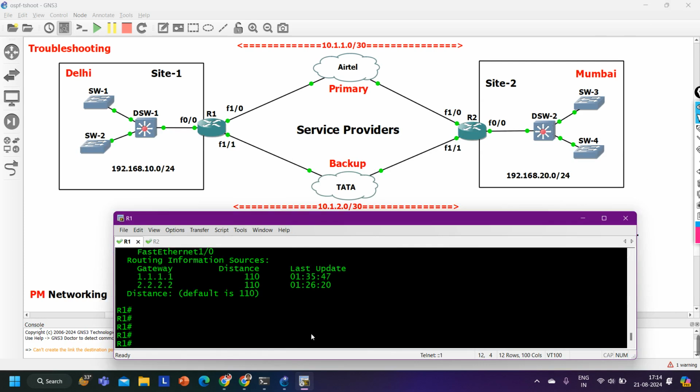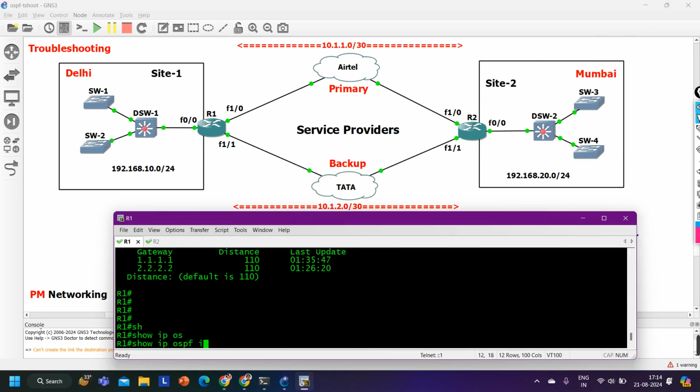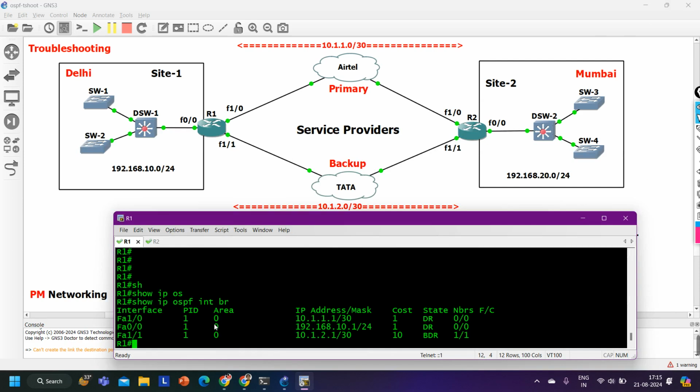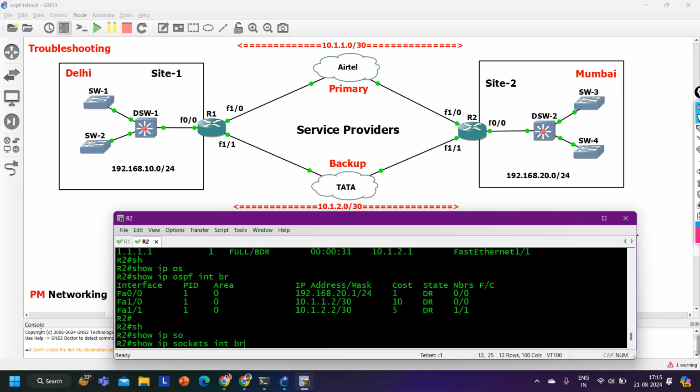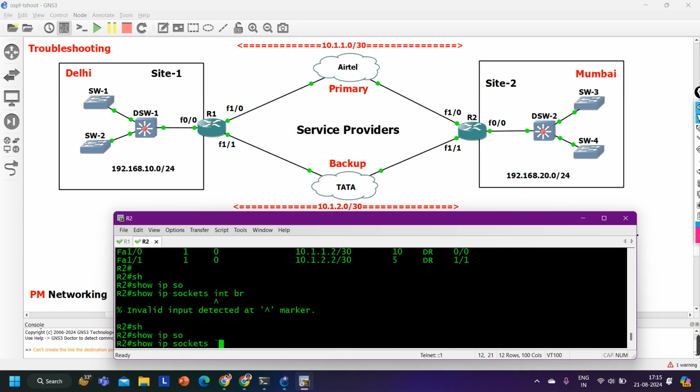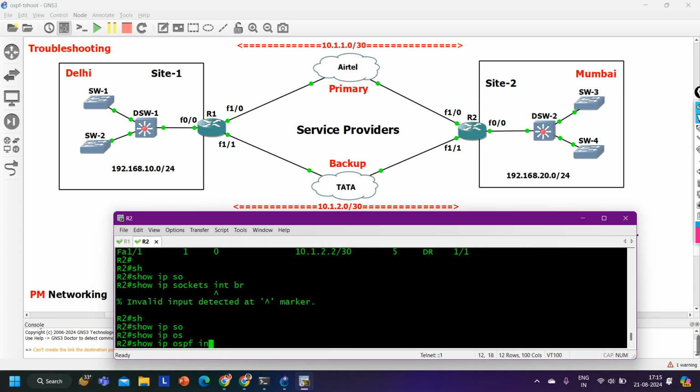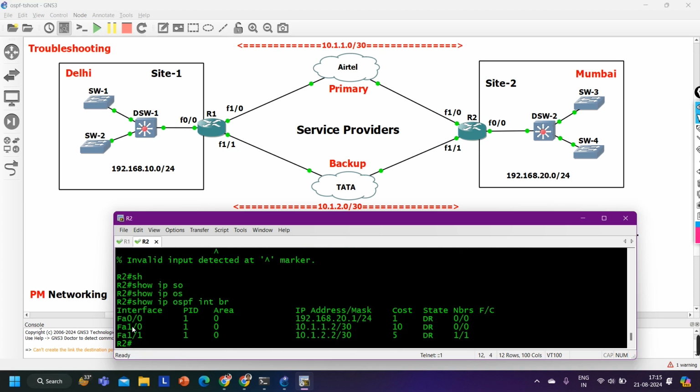Now remember the OSPF hello message parameters. To form neighborship between two routers, there are some parameters that must match. Like the area ID must match. So show ip ospf interface brief. Here you can see the area is 0 on F1/0, which is connected with Airtel. On router number 2, show ip ospf interface brief. On F1/0, here also you can see the area is 0, so the area ID is matching.